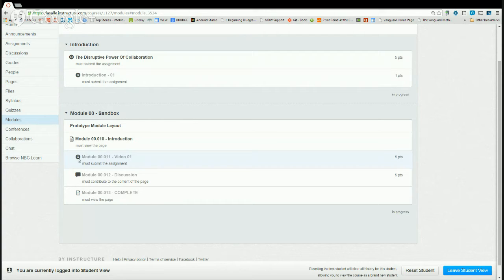It's actually a survey, but a survey and a quiz have the same icon. You can't get a survey wrong. I'm just asking for your opinion. And then this is a discussion. We'll see that in a few seconds. I'm asking you to comment on something or to participate in the discussion. And then down here it's complete.